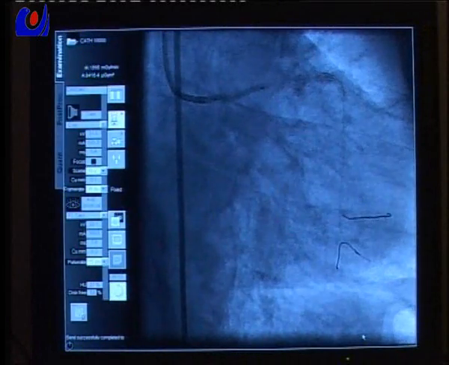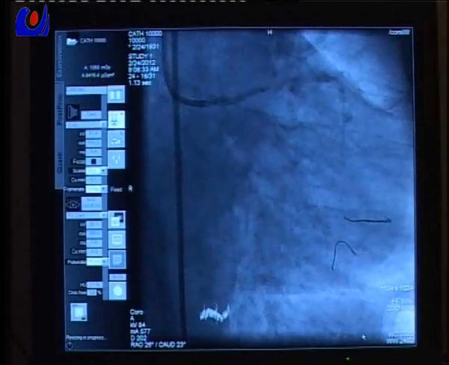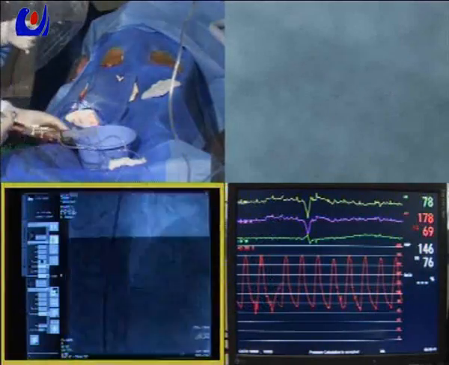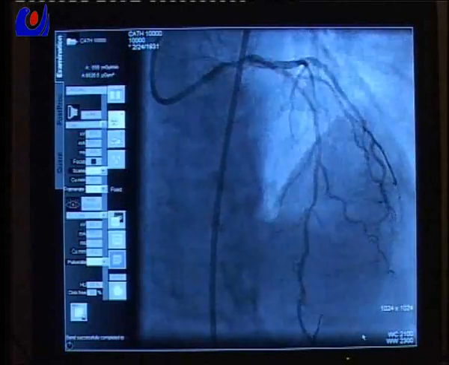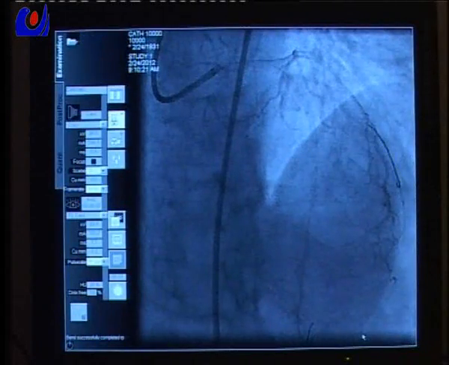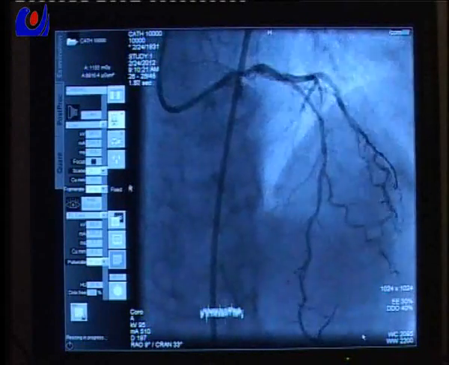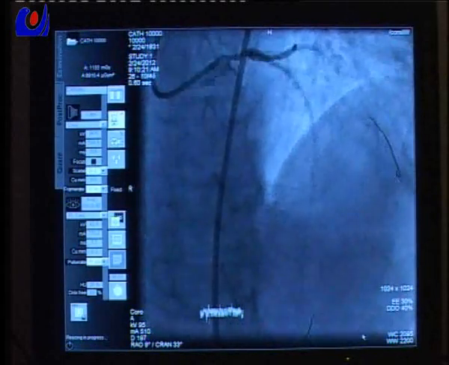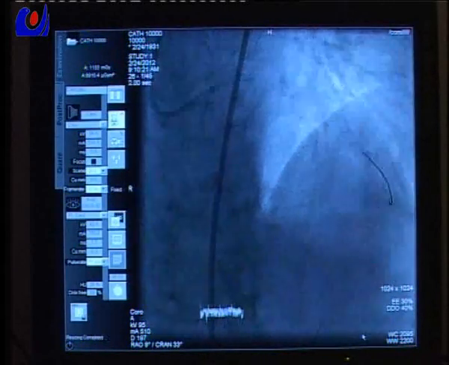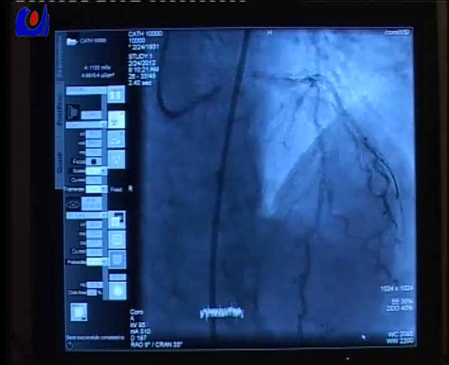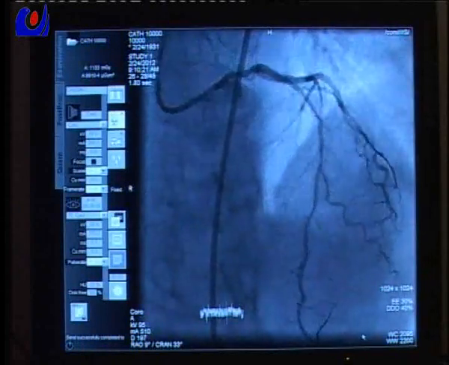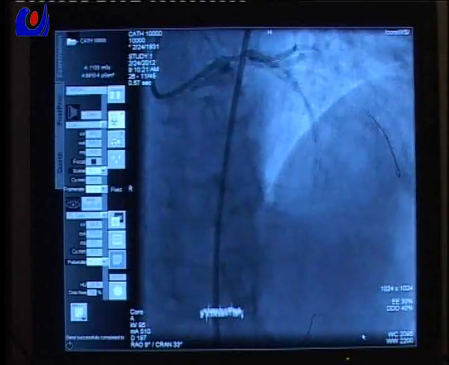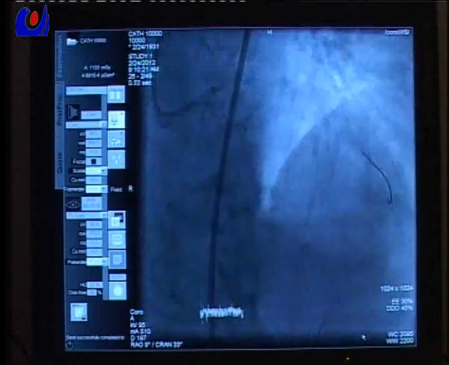Okay, prepare the IVUS. Give some nitro. Yeah, take angio again. It's been dilated with some residual stenosis. It's okay, but in this view it seems like more disease. So we can check with IVUS. We can dilate it more, then we check with IVUS.